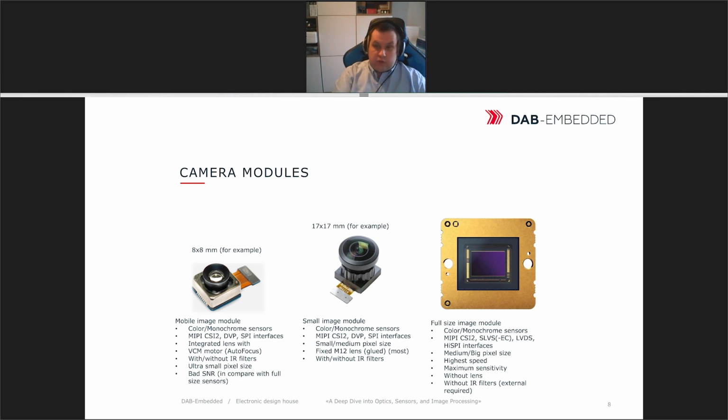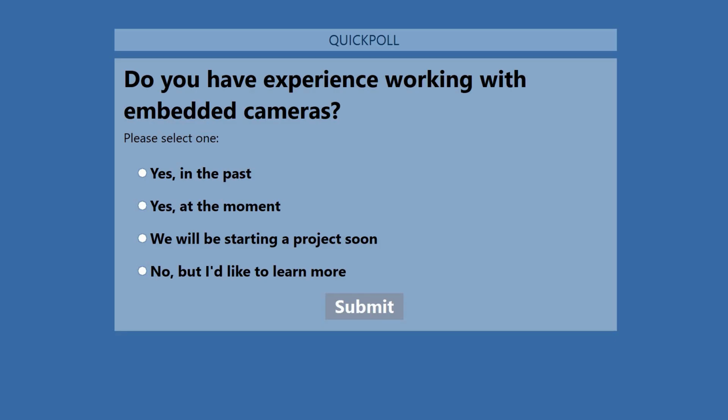I would like to open a poll and ask you what kind of sensors you have experience with, whether you have used them in the past, are going to use them at the moment, want to start a project, or just want to hear about what can be done with the sensors, but are not going to use them.